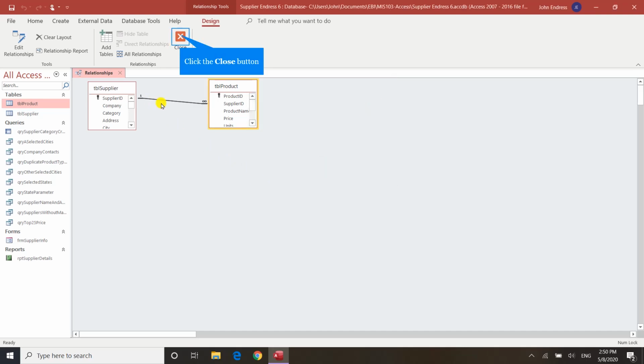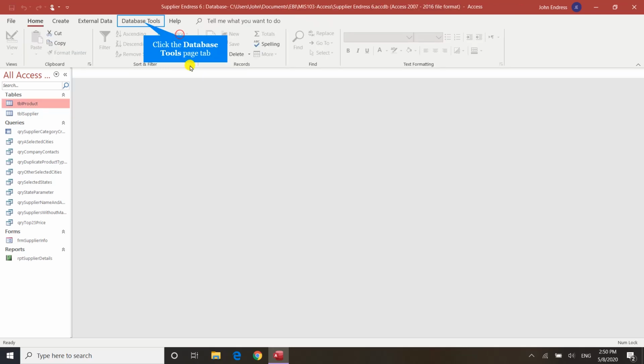What you should see in the end is a one-to-many relationship between the product table and the supplier table. If you don't see that, go back, edit the relationship again, and see that you do get that relationship. Close it, and we're moving on. Step number 4, use the documenter to document the QRY company contacts query. Oh no, I'm sorry. We didn't finish step number 3. Look at that. Step number 3 had another feature to it.